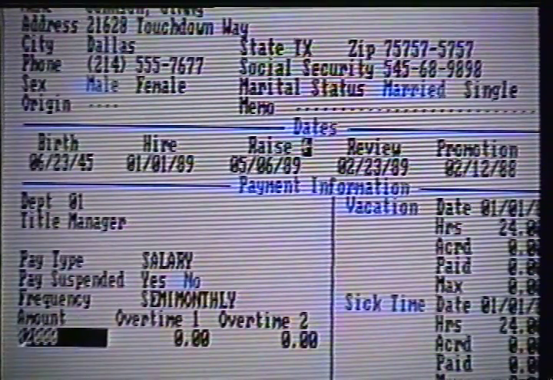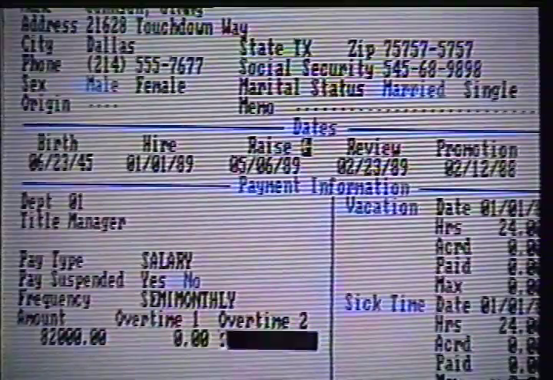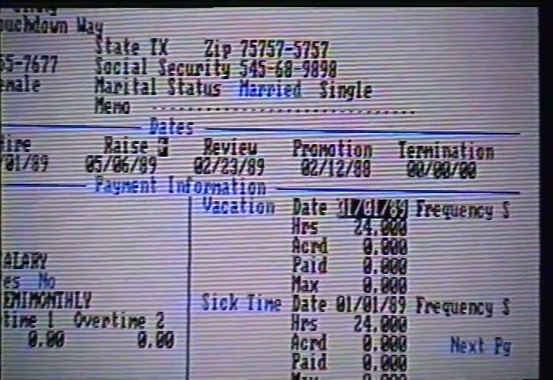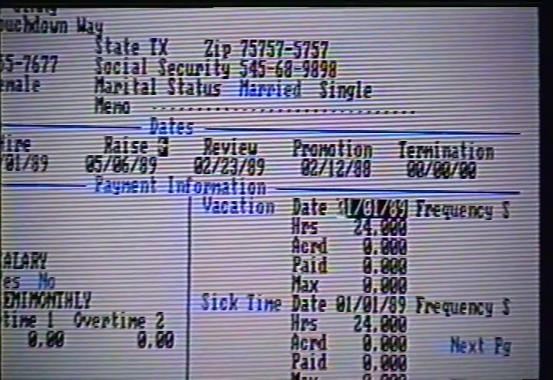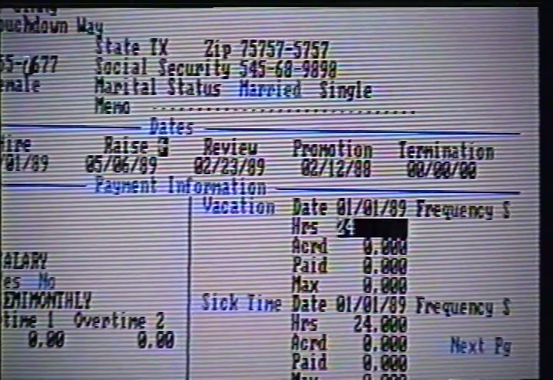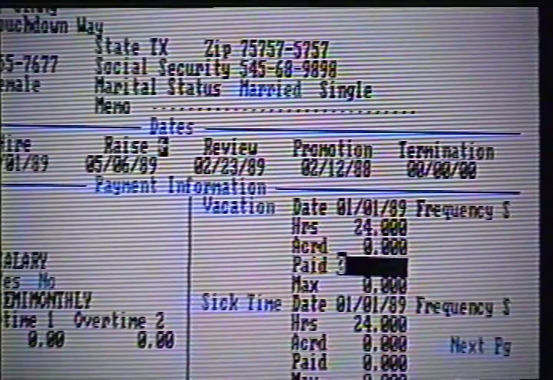Amount is the yearly salary for salaried employees or hourly rate for hourly employees. Overtime rates should be entered only when required. Vacation and sick time can be entered when required. The date is when the vacation or sick time is payable. Frequency is how often it is accrued. Hours is the number of hours to be accrued per frequency. And paid is the number of vacation or sick leave hours already used by the employee.